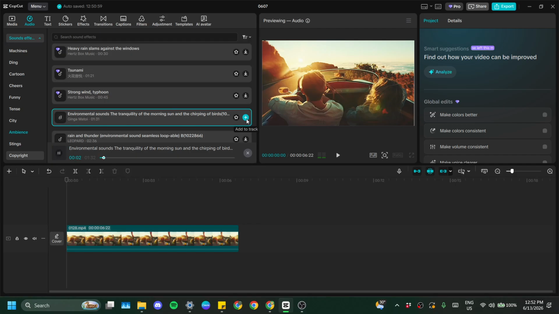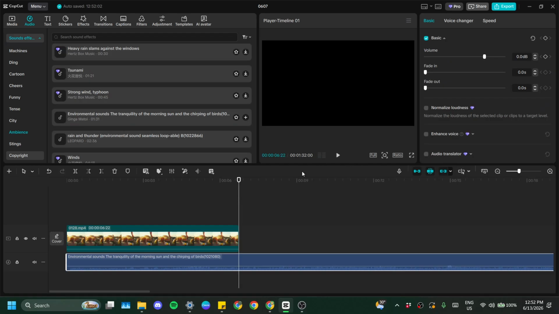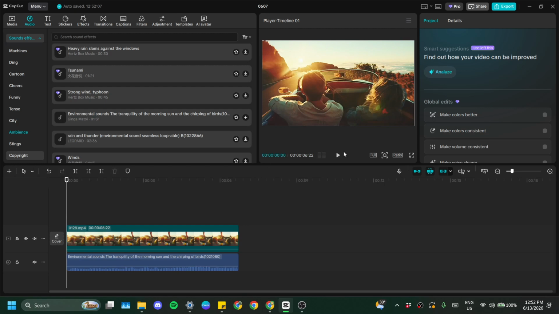This part is important because even a great sound effect can feel off if it's not placed at the right frame. So take a second to line it up carefully for the best result. With just a few quick clicks, you can search CapCut's built-in sound library, preview effects, add them to your timeline, and place them with precision. You're all set. And that's how to add sound effects in CapCut PC.